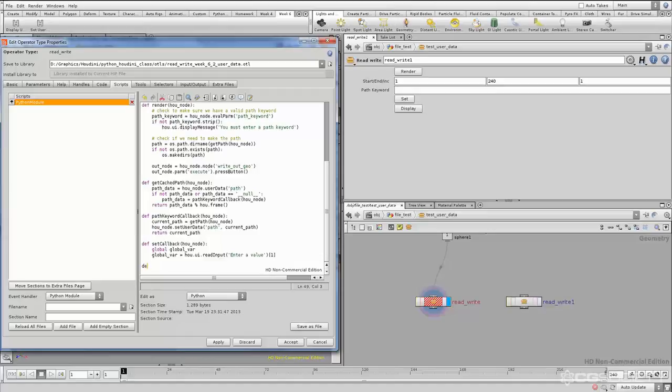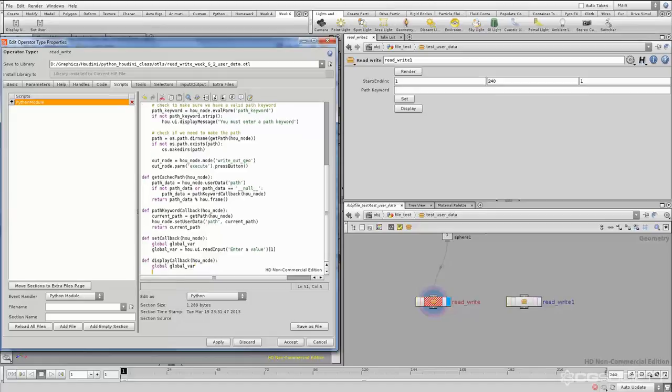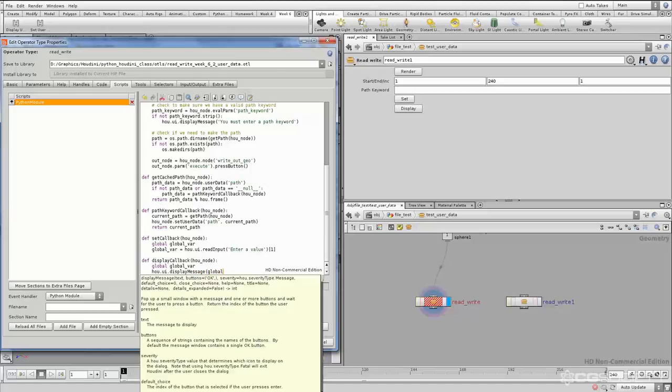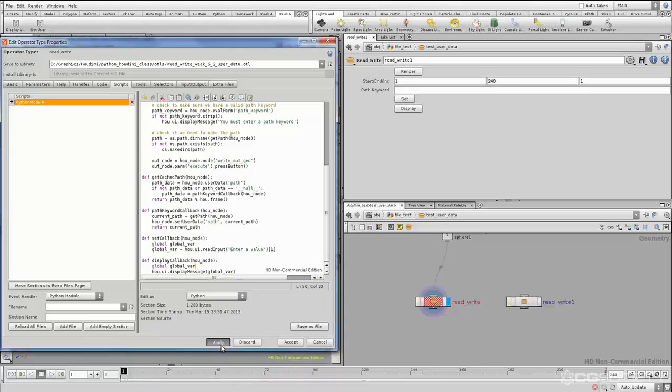And then we'll create def display callback. Again, we have whonode. Again, we'll have global var so that we can access this outside data. And then we just want to say who.ui.display message global var. Alright, so the idea being that our set button will set the data, and our display button will display the data. So let's see what happens.